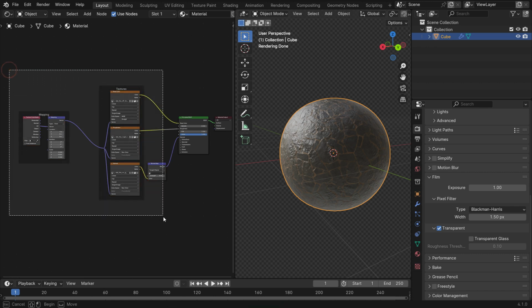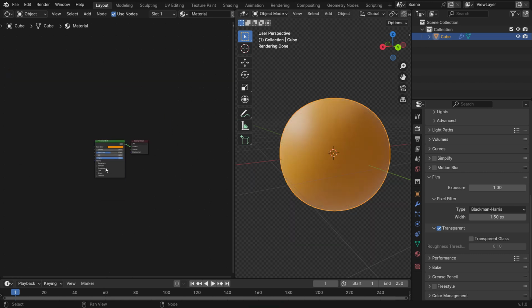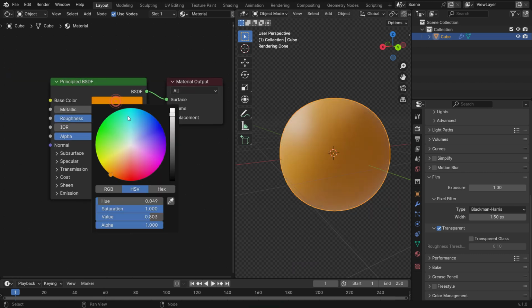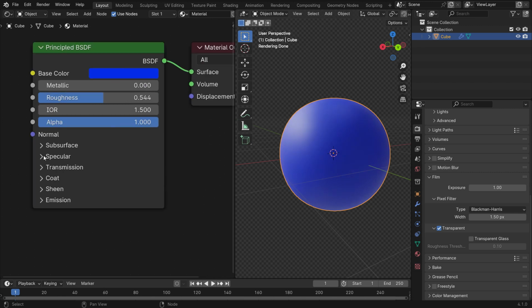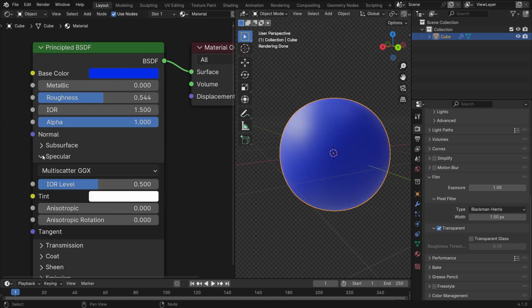Delete all texture maps. Pick a blue base color. Open up the Specular panel. The Specular panel controls the intensity of the specular reflection.